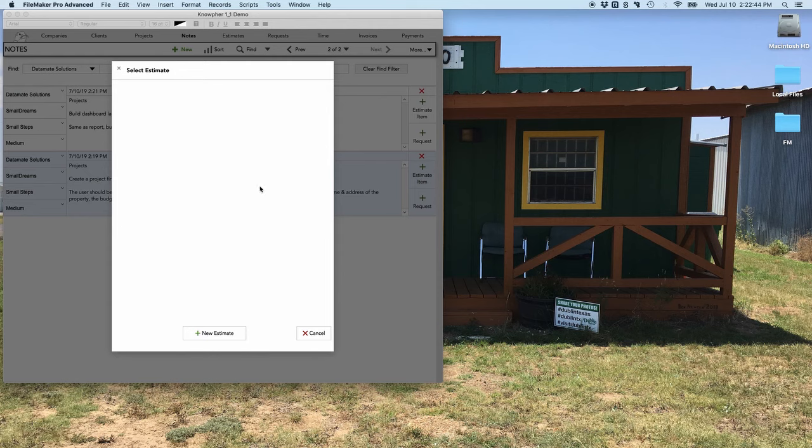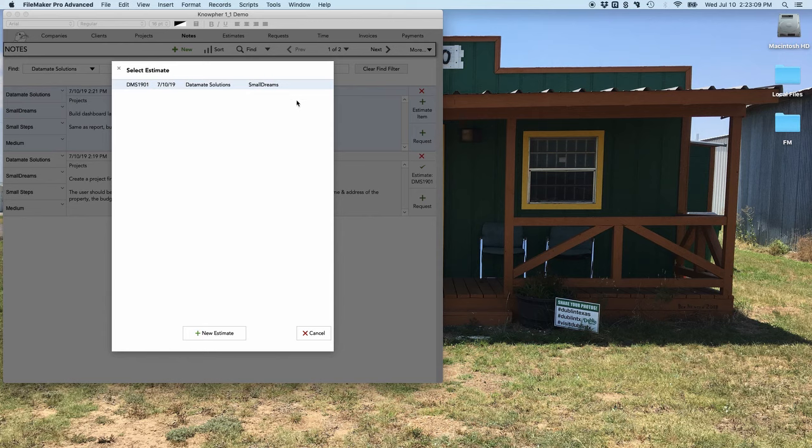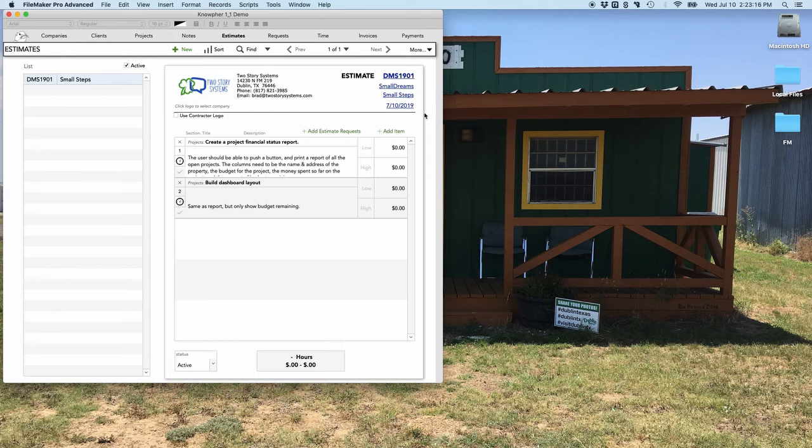Now what it's going to do is ask me to select an estimate that's already in existence for this client, which we don't have any, or create a new estimate, which is what I'm going to do. And now notice that the estimate button gives me the estimate number that this item is a part of. And if we click on that check mark, it will take us to that related estimate. So I'm going to go ahead and select the estimate that I just created for this guy, so they're both on the same estimate. And now we can go and look at it.